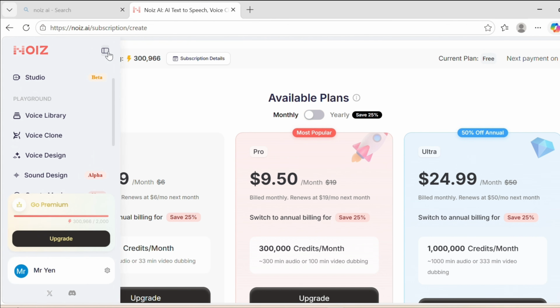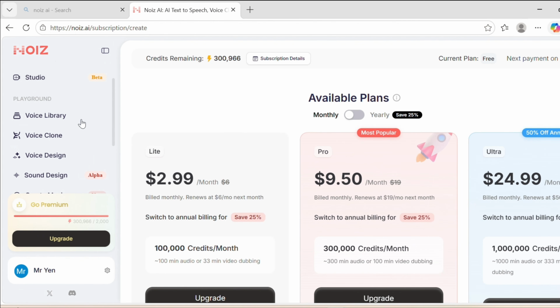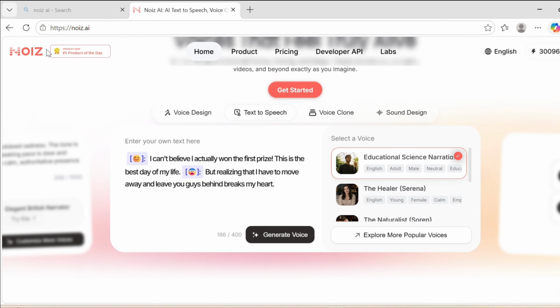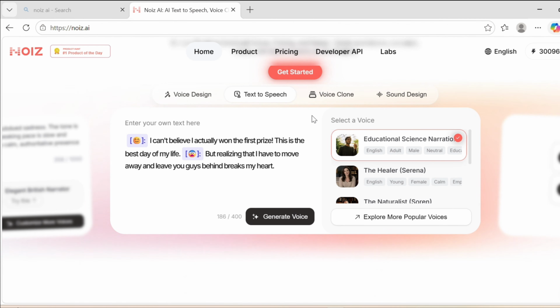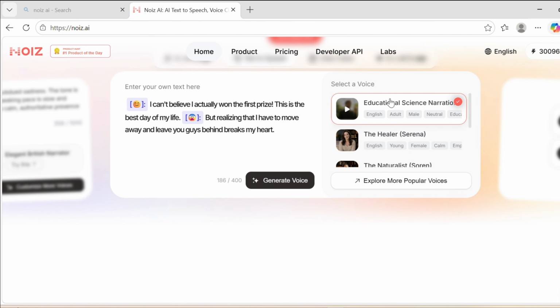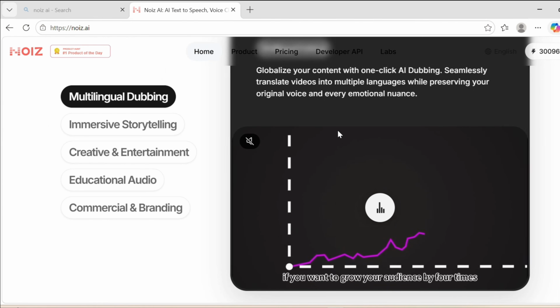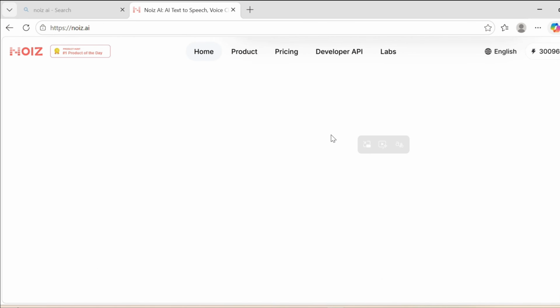After spending some time testing the platform, I can definitely see why Noiz AI is gaining attention among creators. The combination of realistic text-to-speech, fast voice cloning, creative voice design tools, extensive voice libraries, and affordable pricing makes it a strong competitor in the AI voice industry.